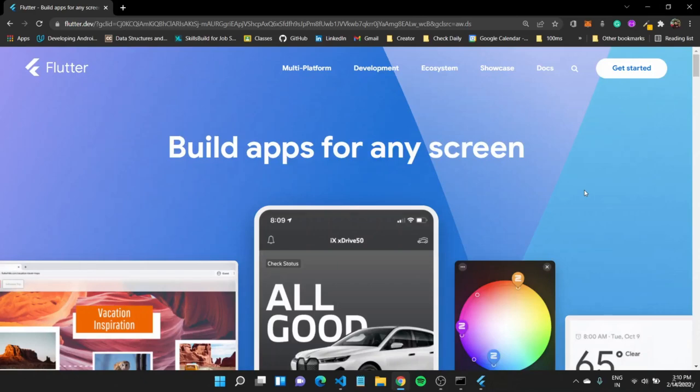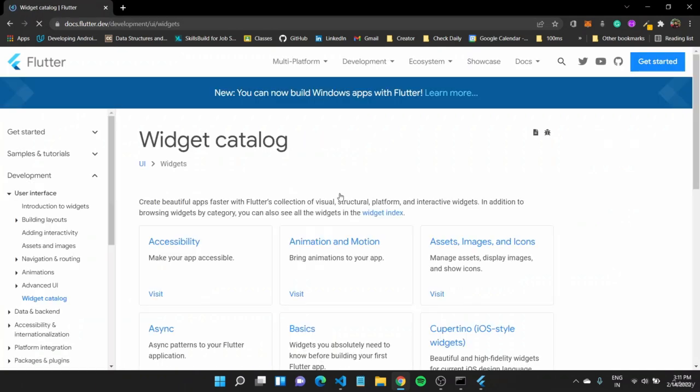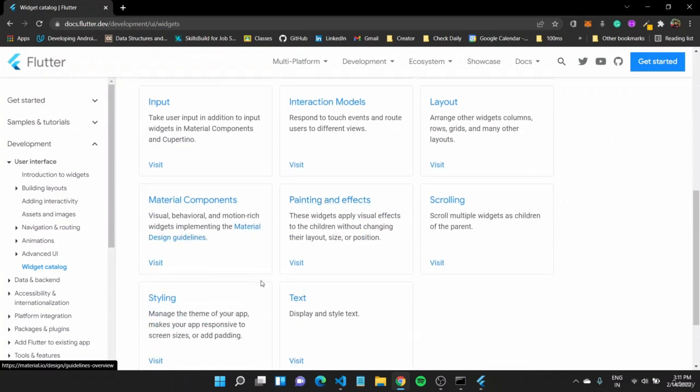Now widgets are the building blocks of Flutter. If you go down to the docs, you'll see something called a widgets catalog, which would tell you how you can dive into this deep set of Flutter widgets available in the SDK. You can think of these widgets as like Lego blocks. So let us say you want to add some text. There are text widgets available that you can use.